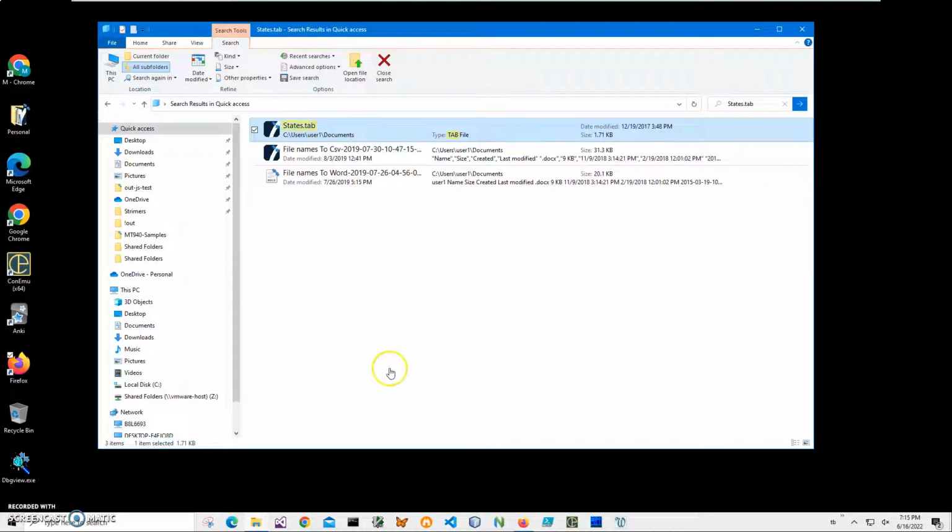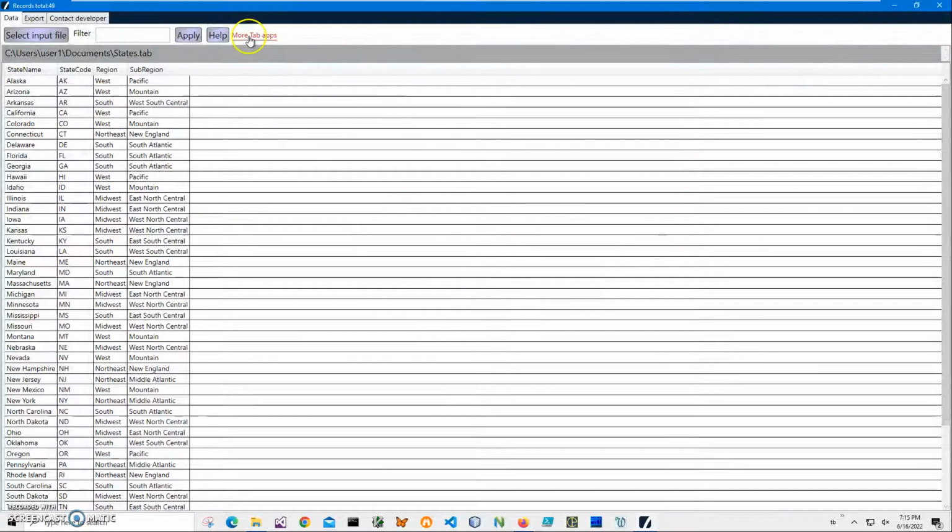Hello, in this video I'll show how to use an application for converting tab files to Markdown. You can see on my computer I have a tab file. I can double click on it to open it in tab viewer.